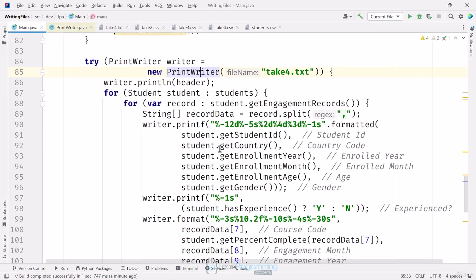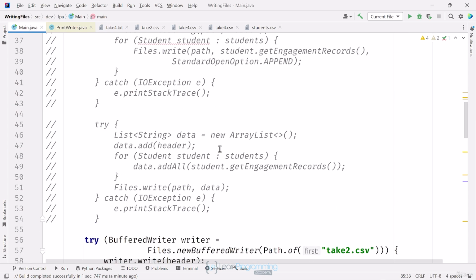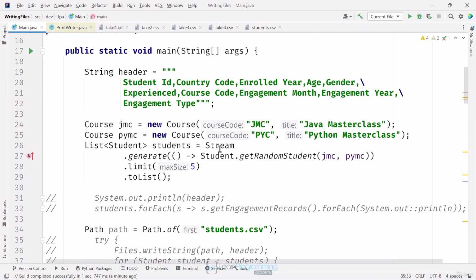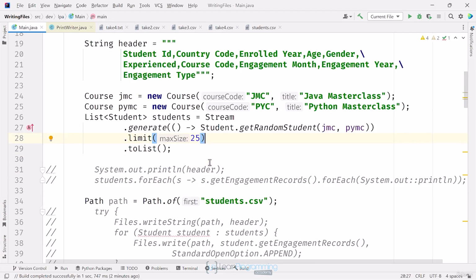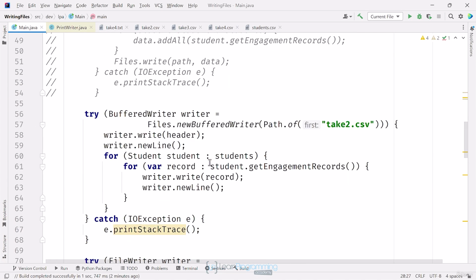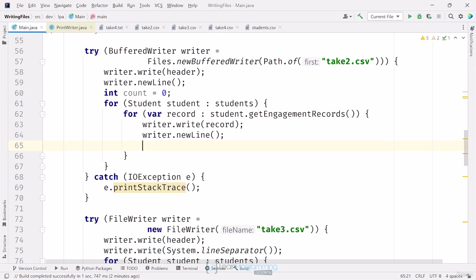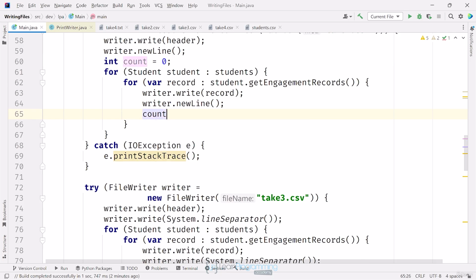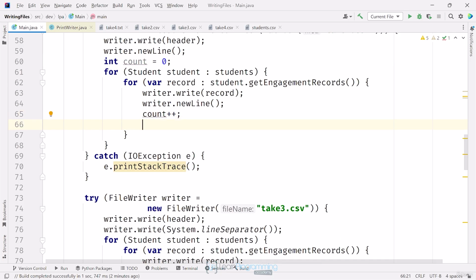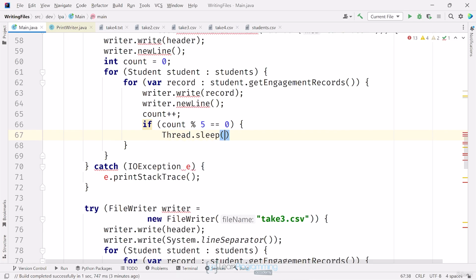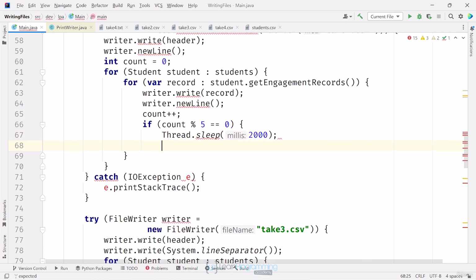and it won't be after every print or format method. I'll scroll up to my code that generates a student list and change the number of students from 5 to 25. I'll go down to my buffered writer block. Here, I'll set up a local variable called count and initialize that to 0. I'll increment count in the nested for loop. I use the modulus operator, so whenever the count is divisible by 5, I'll pause the application for 2 seconds.